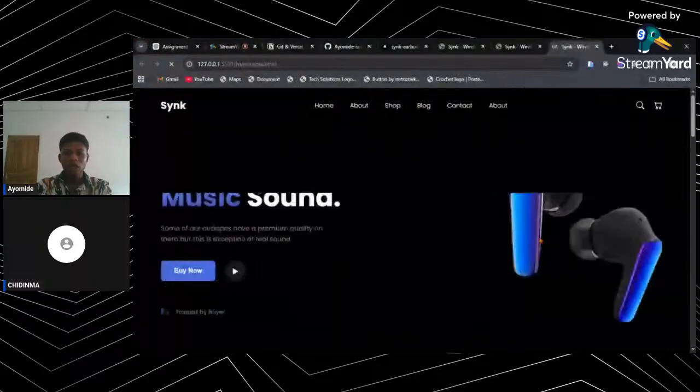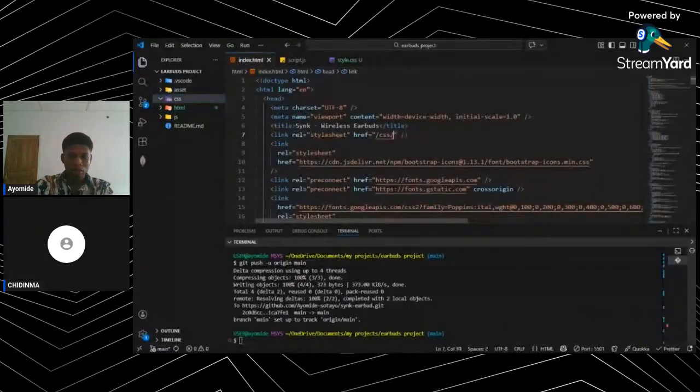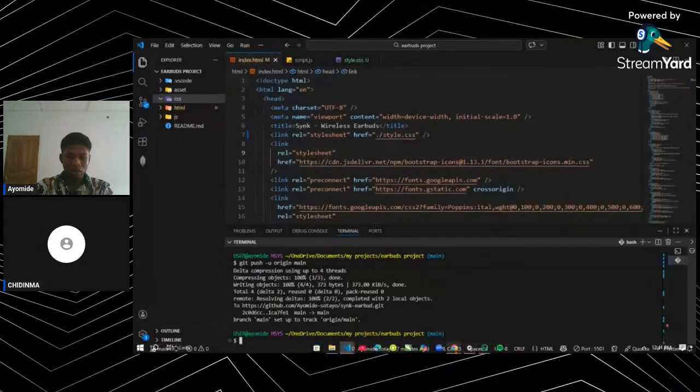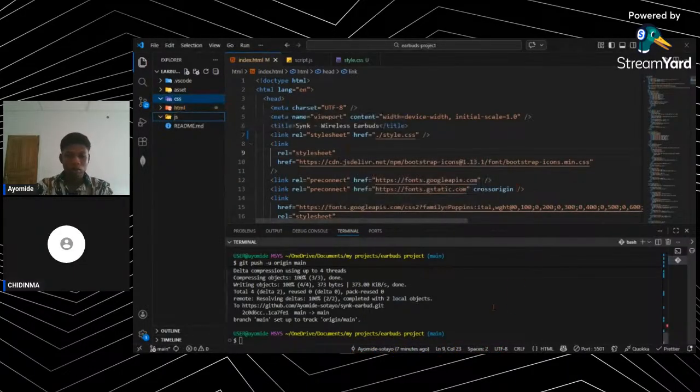This is how it is locally. There's nothing like this in the project. So another thing we can do is maybe put the CSS inside this HTML. Let's see if it's going to work out. Put this one in, then we'll add.